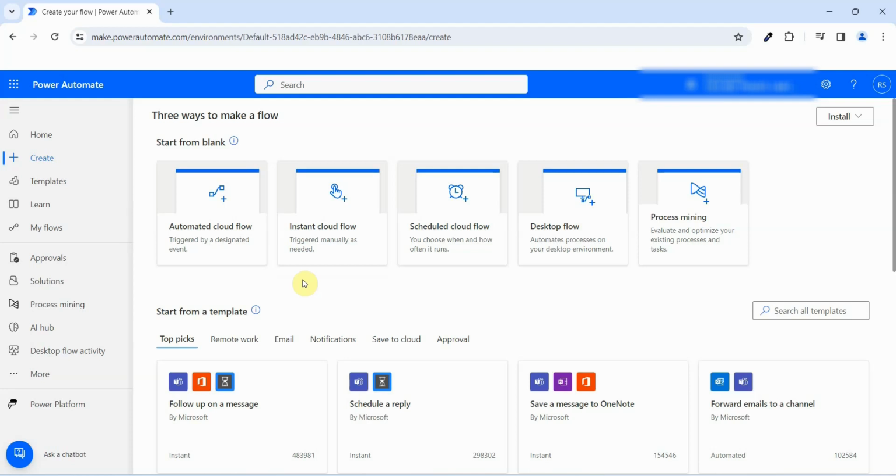Then you have a scheduled cloud flow. Basically, you can schedule your cloud flow whenever you want. So I want my flow to run every day at 10 a.m. So every day at 10 a.m. this flow will run and you will get your output for the process or the event that you have set up.